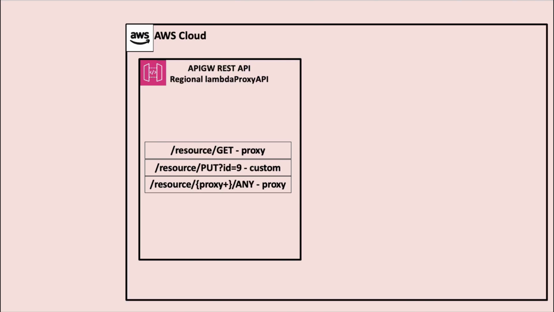Now slash resource slash proxy plus is another resource, so that can be like a generic one. Any path starting with slash resource slash anything is actually triggering this API. So it's like a catch-all. With respect to the methods, it is using ANY, that means any HTTP method like put, get, post, head, any such HTTP verbs are possible with this resource.